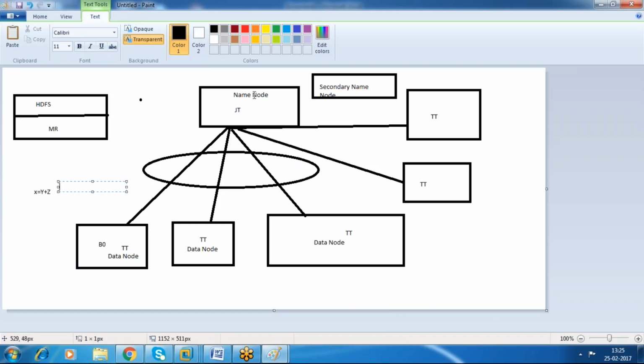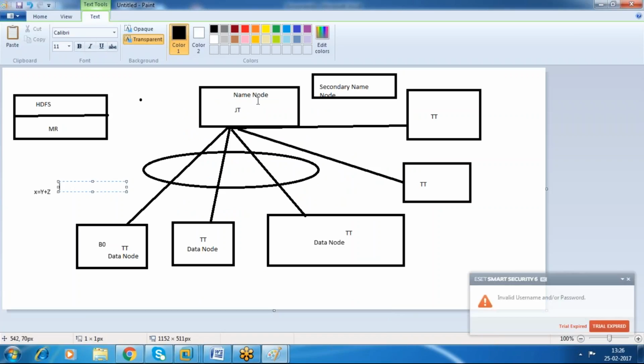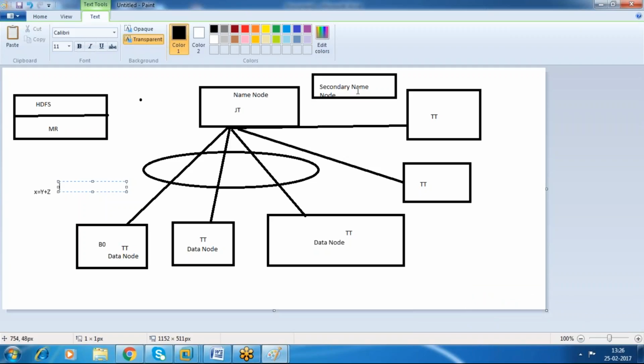See here, what are the name node's jobs now? Name node is taking the request from the client, and job tracker submits the job task to the task tracker. This much job is done by the name node along with the job tracker, whereas the secondary name node does not contain any job tracker.